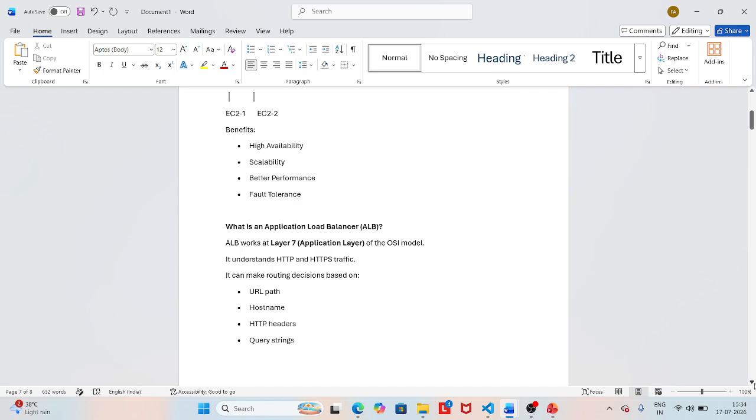What is an application load balancer? Application load balancer works at layer 7, the application layer of the OSI model. It understands HTTP and HTTPS traffic. It can make routing decisions based on URL path, host name, HTTP headers and query strings.